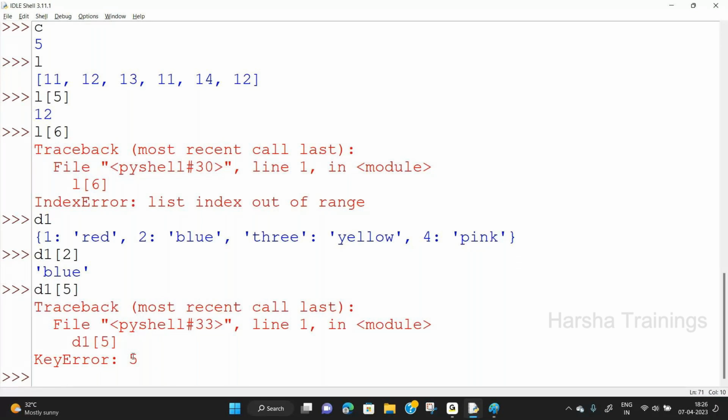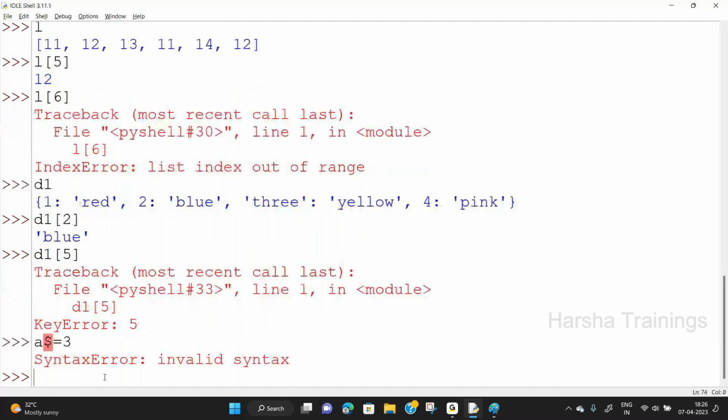Now, so we know 4 errors. One is syntax error. What is meant by syntax error? Any code that does not satisfy the conditions of the particular programming language. So, dollar is not allowed, but I am trying to use dollar, so it gives syntax error.